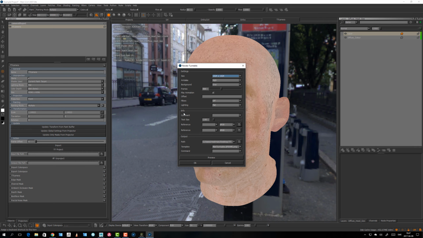Okay, let's go back. Render turntable. We can do this twice, one with flat and one with lighting to see the difference. So gray, canvas, sure, filters on, lighting flat.